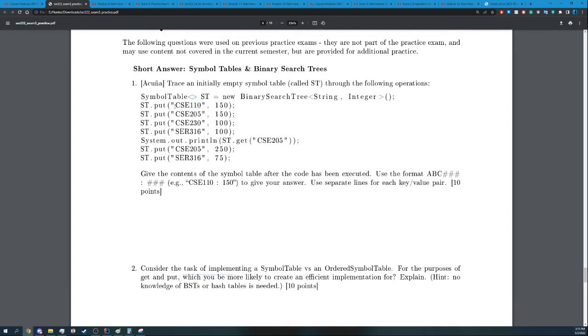And if you were to sort this in alphabetical order, you have CSE 110, 205, 230, then you have SER 316 in alphabetical order. Oh yeah, I see, use ABC format. Okay.